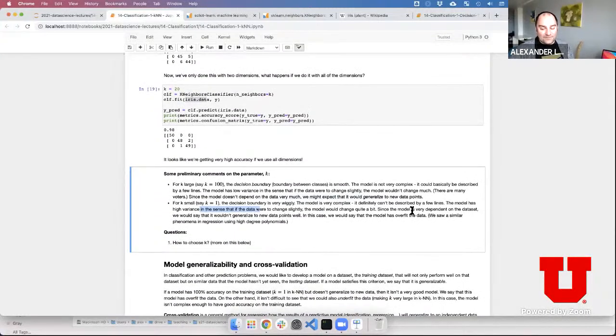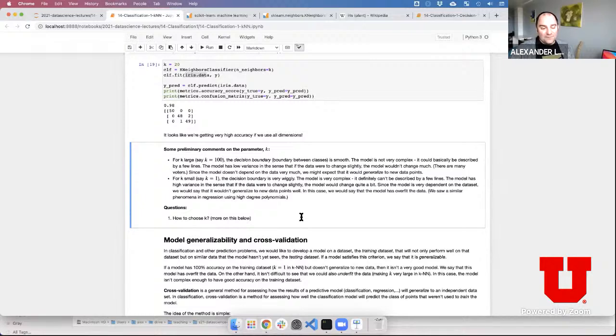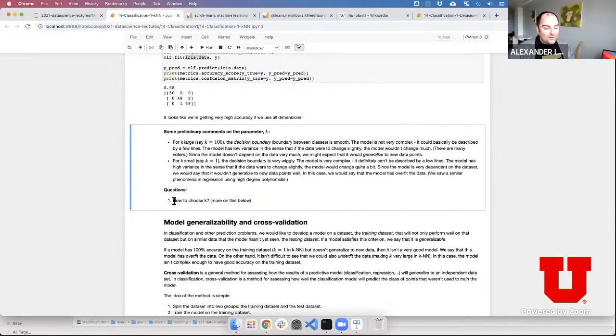And the model is very dependent on the data set. So we would say it doesn't generalize much to new data points. We would say that this model has overfit the data. So how can we choose K? Anybody have any ideas of what we could do to actually choose K?